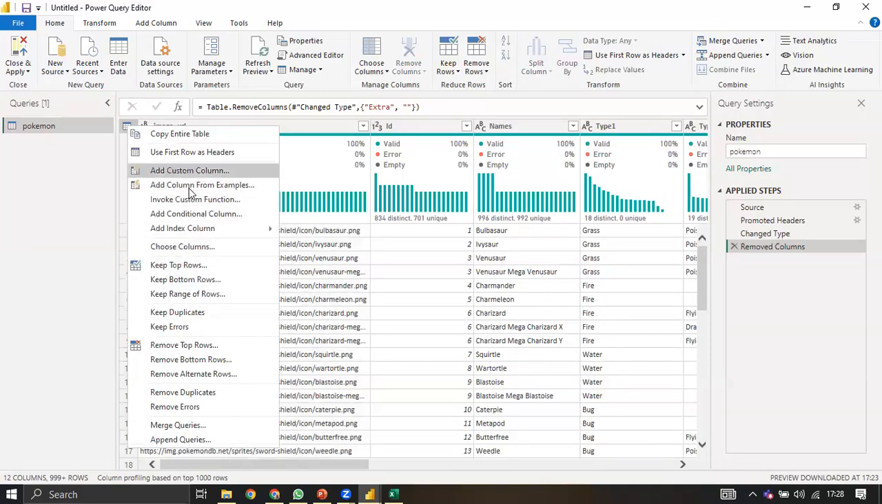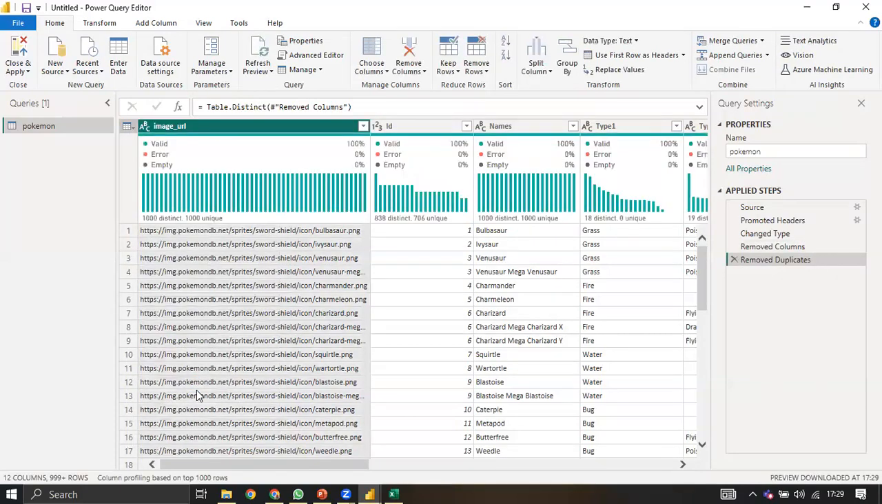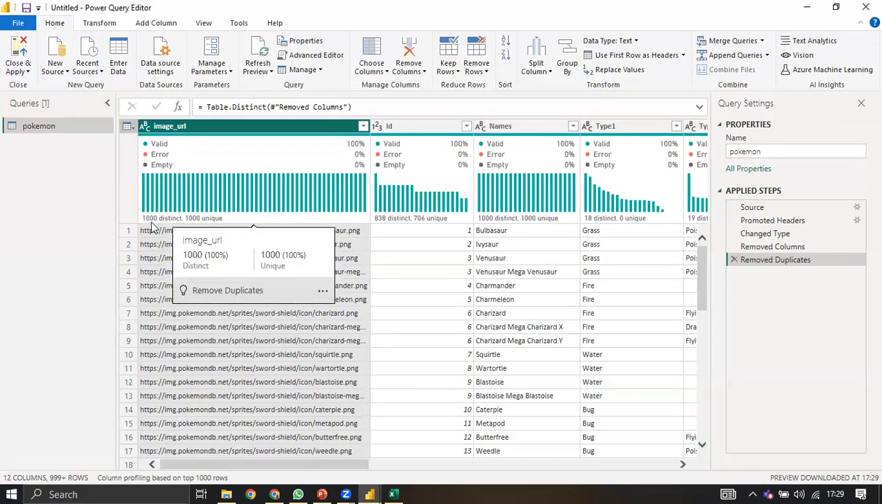We are seeing add custom column, go down to remove duplicates. The moment I click remove duplicates, it does the removal, everything is gone. So now we have 1,000 distinct, 1,000 unique. So it means there are 1,000.